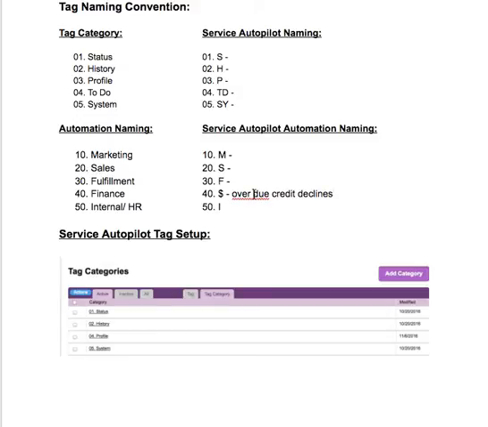So we're going to take a look at it. And so this would be 40 dot space $ space hyphen space overdue credit card decline. So this automation could be an automation that would go out and collect declined credit cards. So we want to figure out what part of the company or what part of the business it's automating. Represented by the 40 dot space $ space hyphen space, overdue credit declines is the actual type of the automation name.